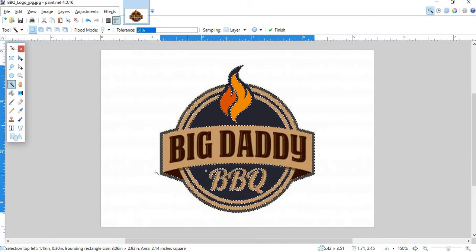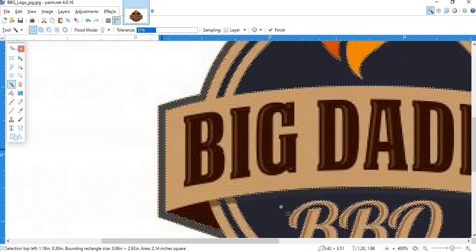Control Z in this program doesn't undo big things. It'll actually even just undo your last selection. So I'm going to zoom in on this letter, and I'm going to Control click, and you see it has all those holes in it. So I'm going to increase my tolerance to get as clean of lines but still get all the letter. I'm happy with those.